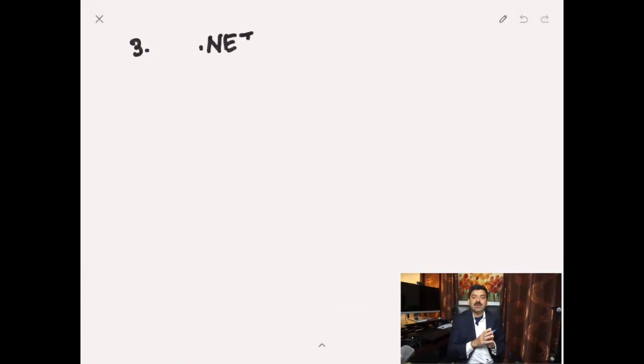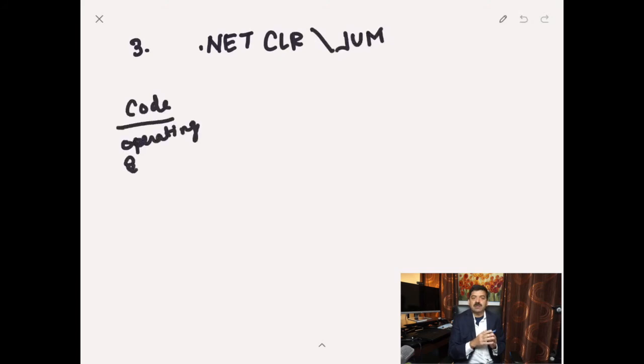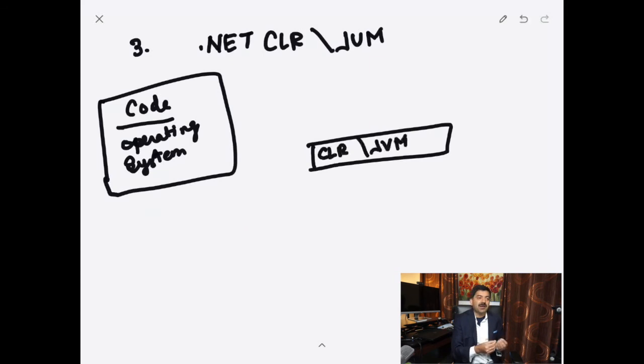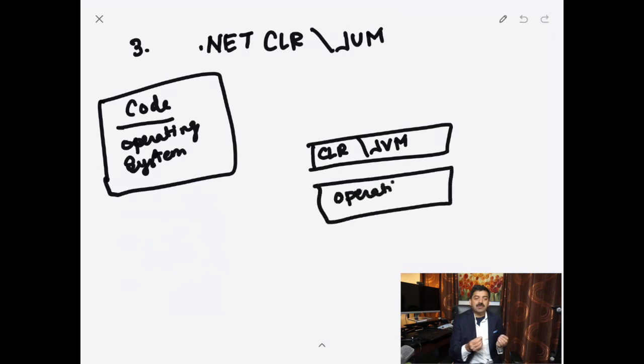The third concept was the CLR and JVM, the Common Language Runtime and Java Virtual Machine. Before the CLR or Java Virtual Machine, writing code was difficult. Chances were your code would be tightly coupled to the operating system, and especially if you were using operating system APIs, portability was very difficult. Moving from Windows 95 to Windows 2000 was very difficult if you were using Windows APIs.